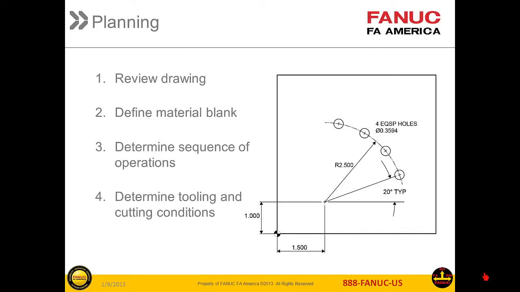Before we start programming, there is some pre-planning to do. At minimum, we need to review the drawing, and from that we can start to make some decisions about machining the part. We can determine the material blank size. In this case, it will be 5.5 square by 0.75 inches thick. We can determine the sequence of operations. We will spot drill the 4 holes and then drill through the material. And finally, we can select the tools and calculate the cutting conditions.